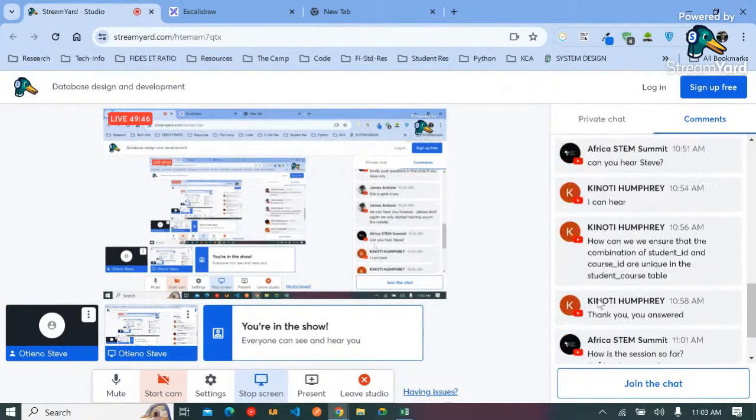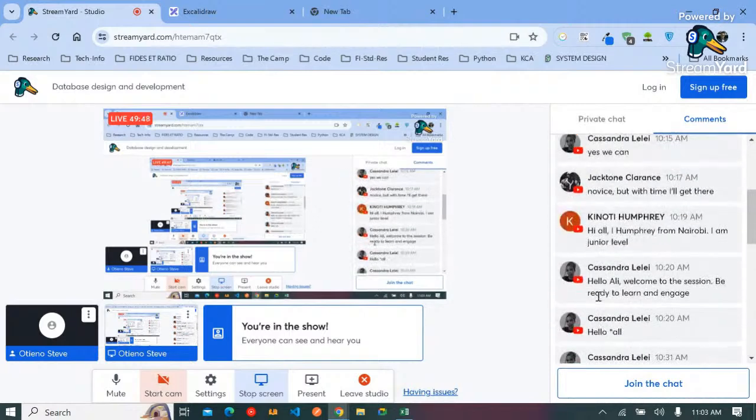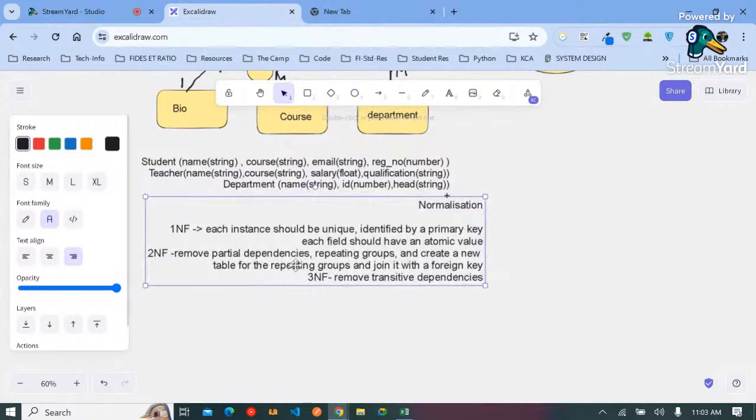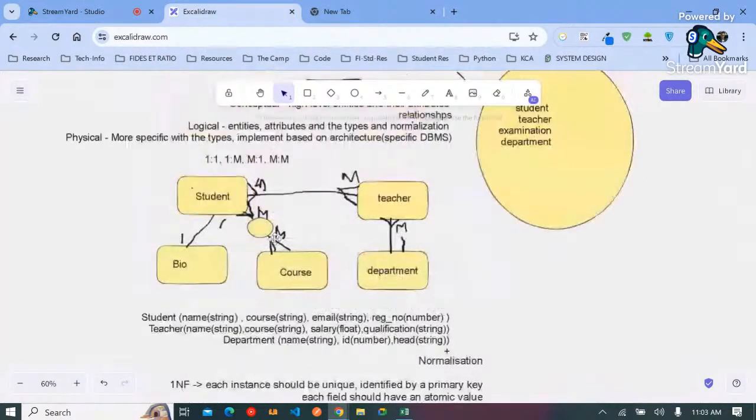Seems to be no questions so far. So if there are not any questions, then I'll proceed. So that is how we'll do normalization.